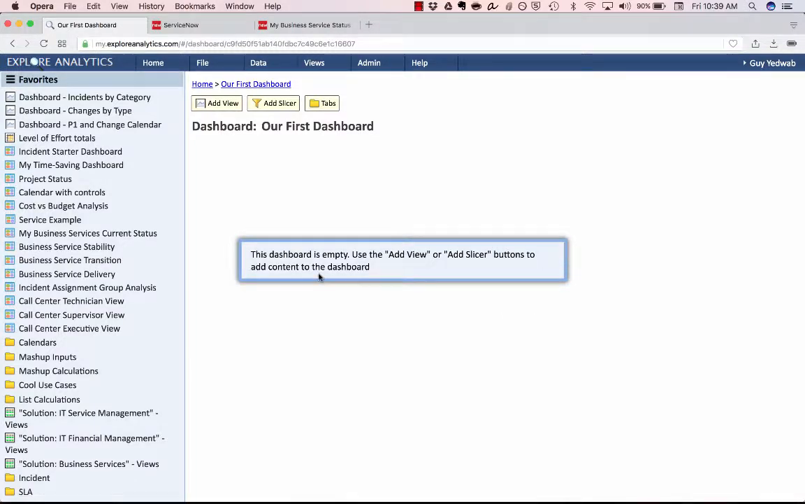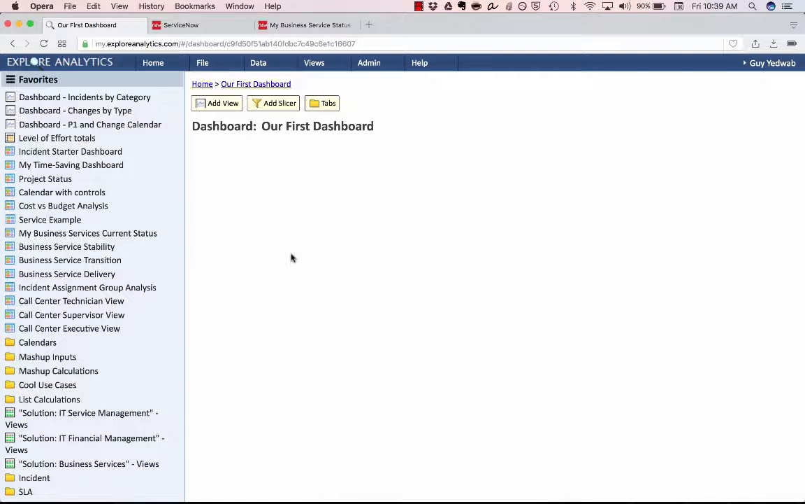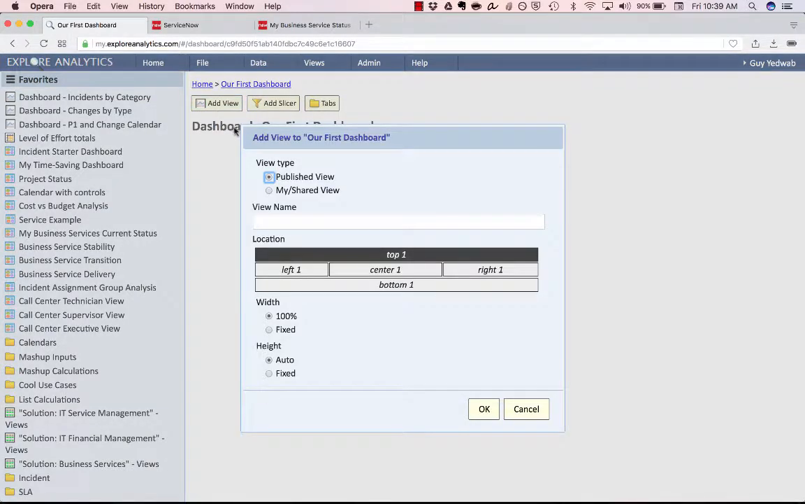So now I have a dashboard, but it's empty. So let's start adding content. At the top, I have a button here for Add View to add a new view. Now, one important thing to understand about dashboards is that they're a collection of published views. I can select from any view I've already published, or if I select one of the My Shared views, it's going to automatically publish a copy to put on this dashboard. This will become important later when I show you how to edit views that are already on the dashboard.